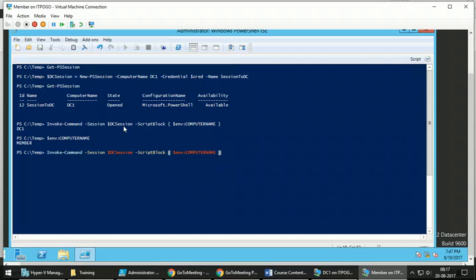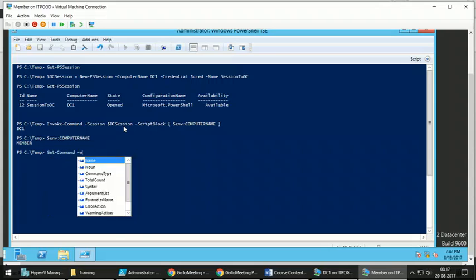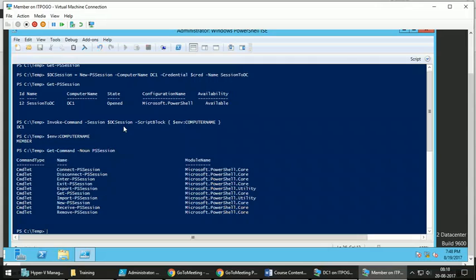These are the sessions which are useful when you are writing scripts. So get all the commands related to sessions. Get-Command -Noun PSSession.